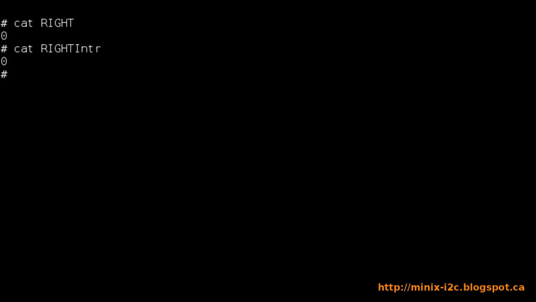I'm now physically applying 3.3 volts to the pin. The pin goes high. Reading write enter shows that an interrupt has occurred and clears the interrupt flag. Reading it again prints 0. Now I'm going to demonstrate outputs.